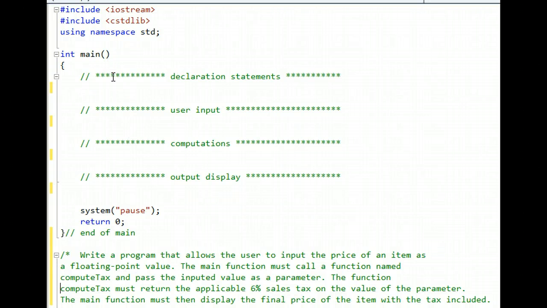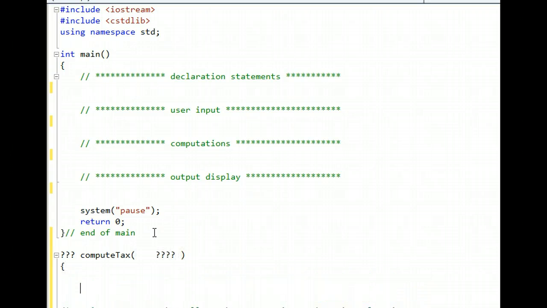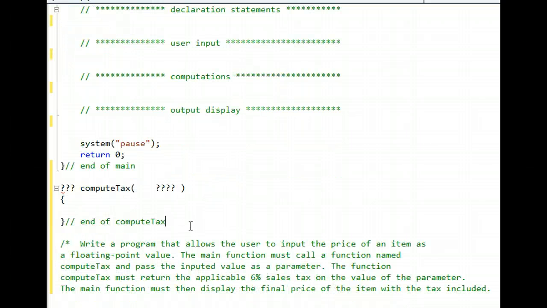It has a main function, and I need to call a function named computeTax. So there's another new function that has to be typed out. So making room for that down here, I need a return type, I need the name of the function, I need a set of parentheses with perhaps a parameter or two in it, and the function needs a body. And it's always nice to type "end of" to note where a function ends. Okay, so the function computeTax, the shell of it at least, has been typed out.